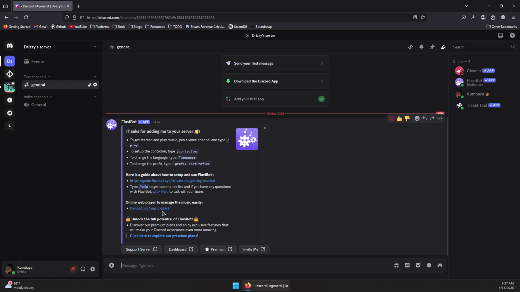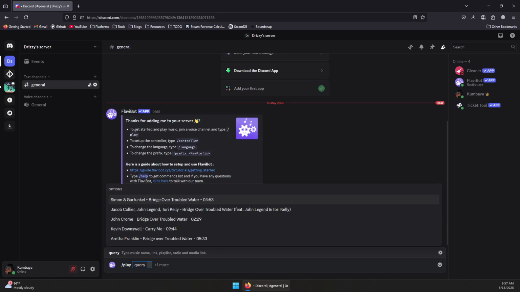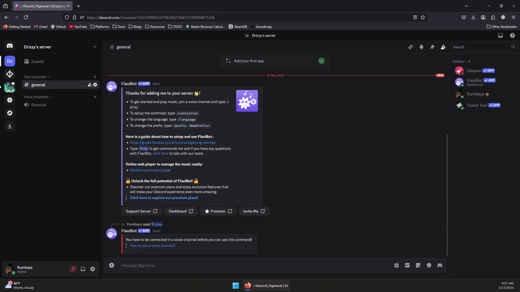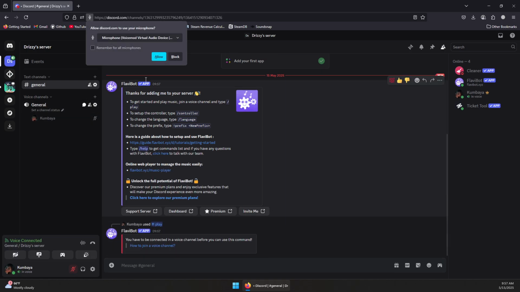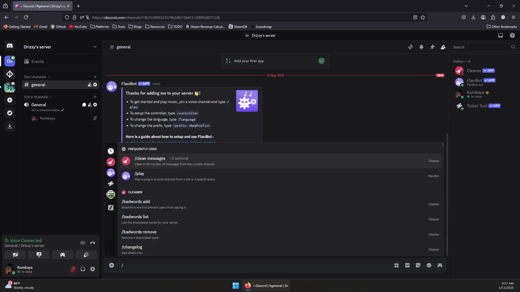Now you can go to your Discord server and use the bot like this. So type /play and a music, for example, and you want to join a voice channel before doing so. So you can simply let the bot join and start playing music.